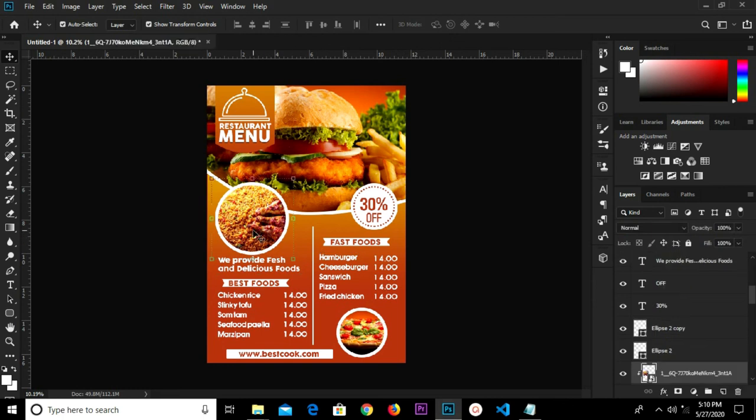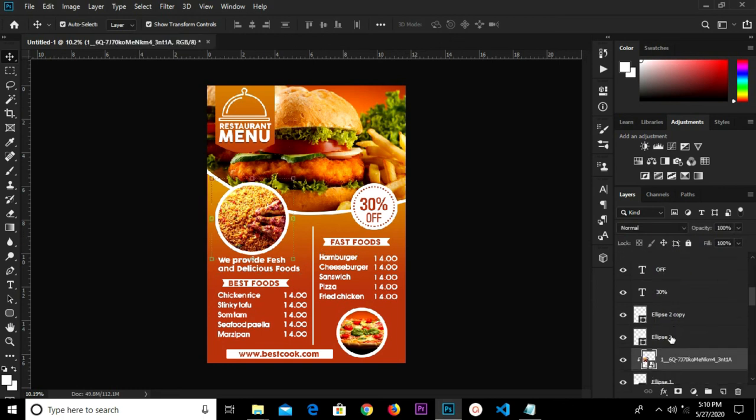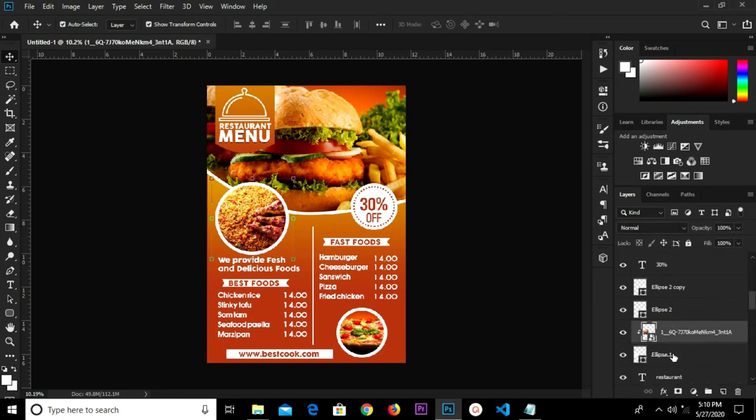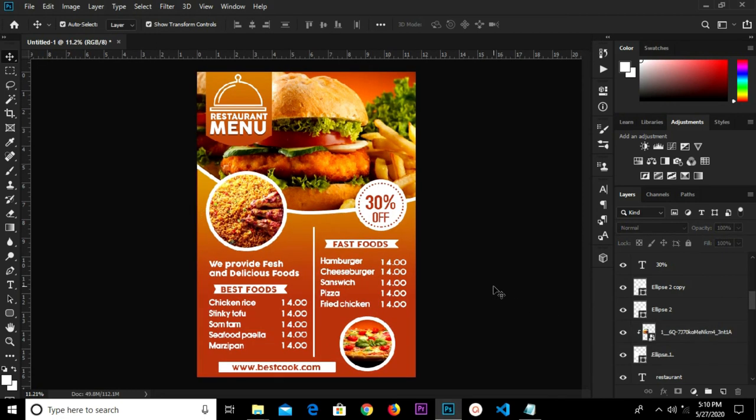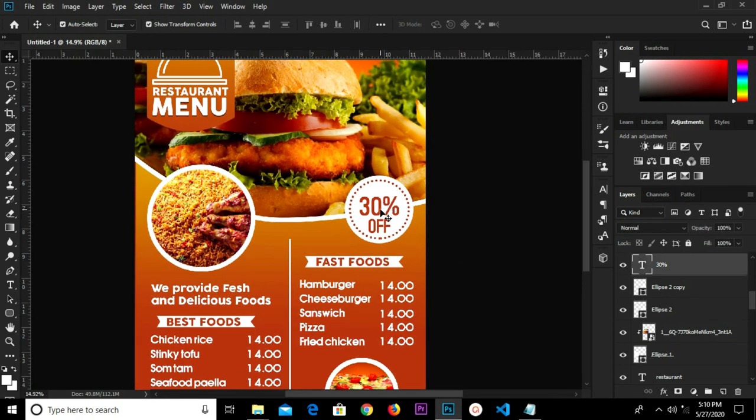We select these two layers. Ctrl G, we group that. We can just shift it up the same way. So we adjust this text. We adjust this as well.